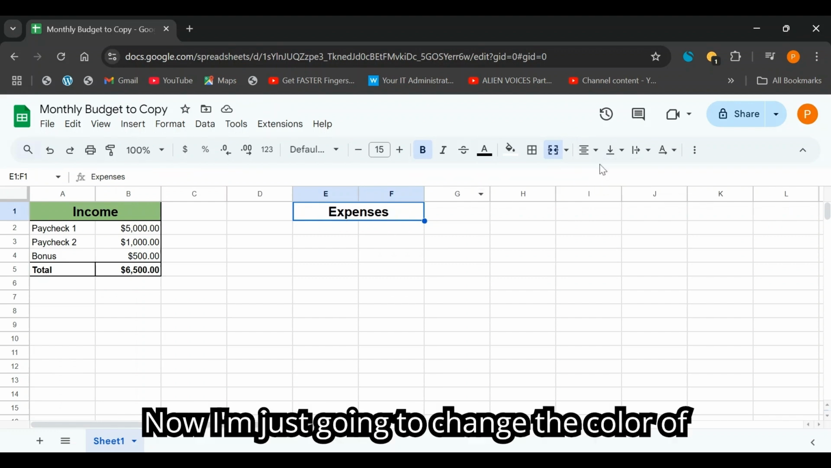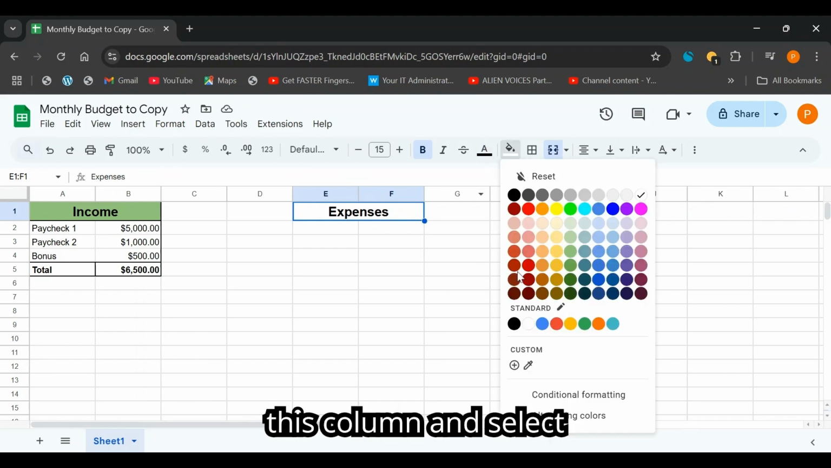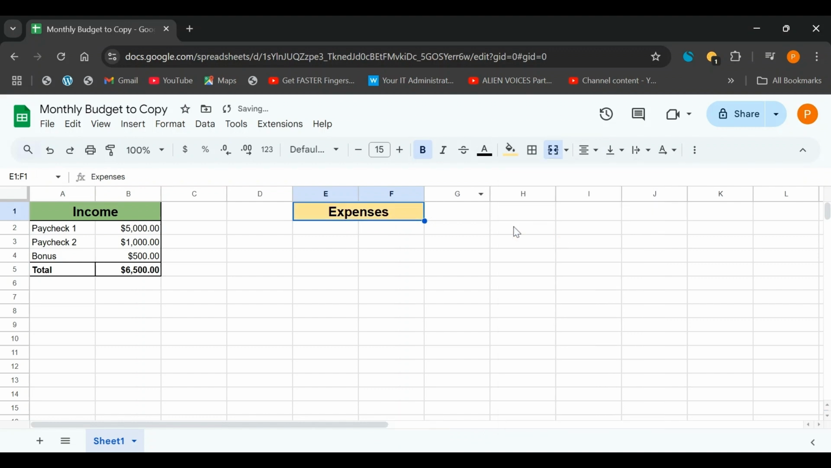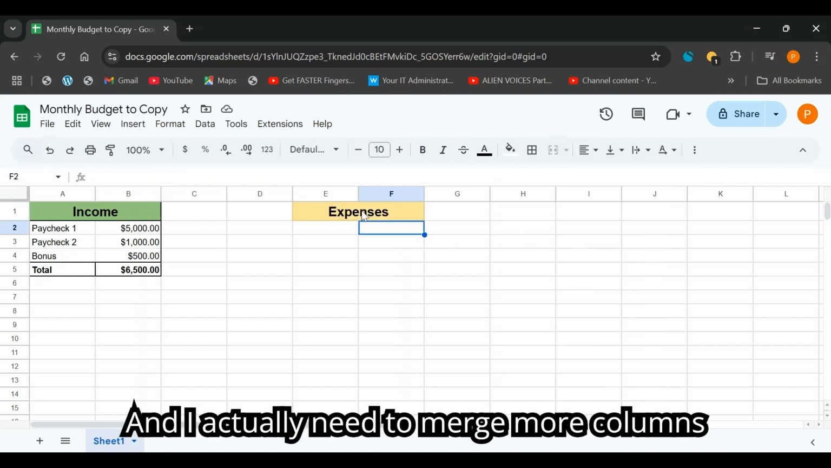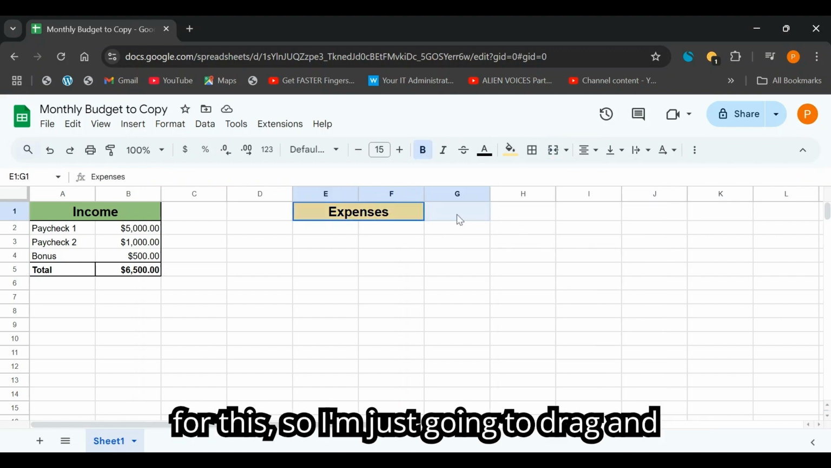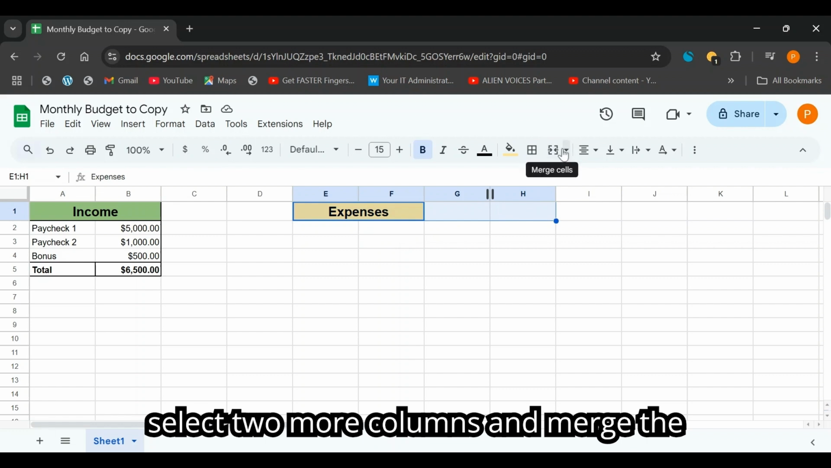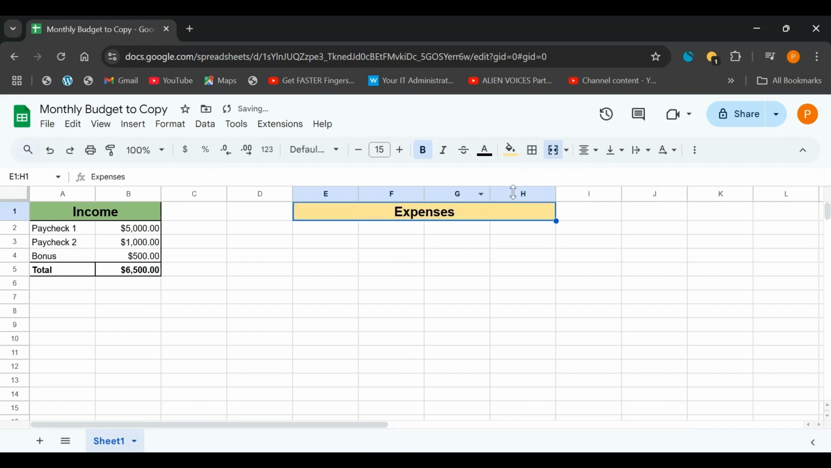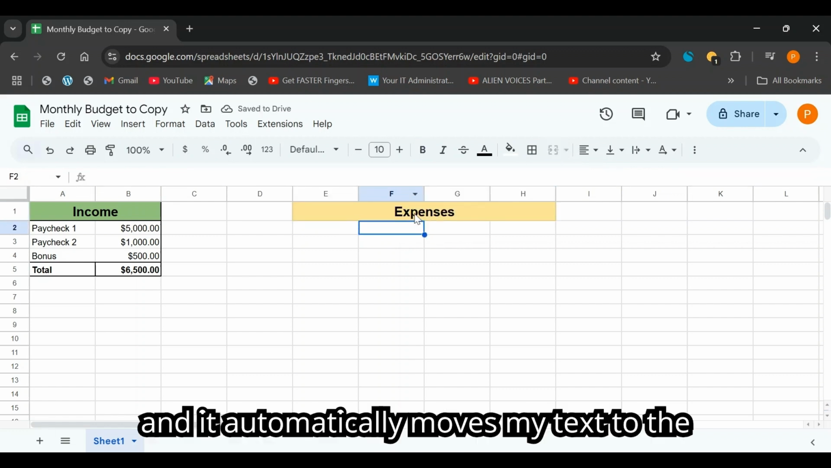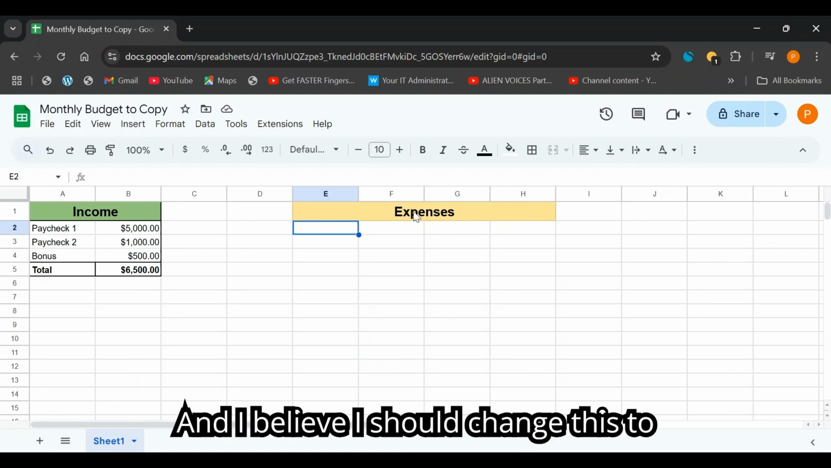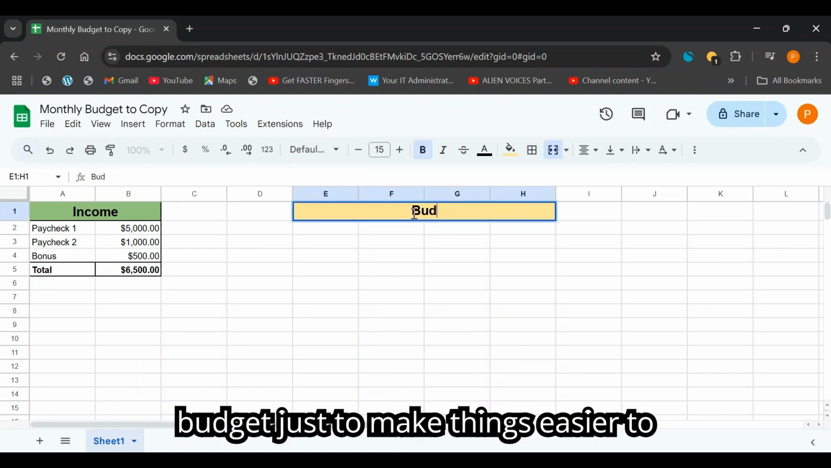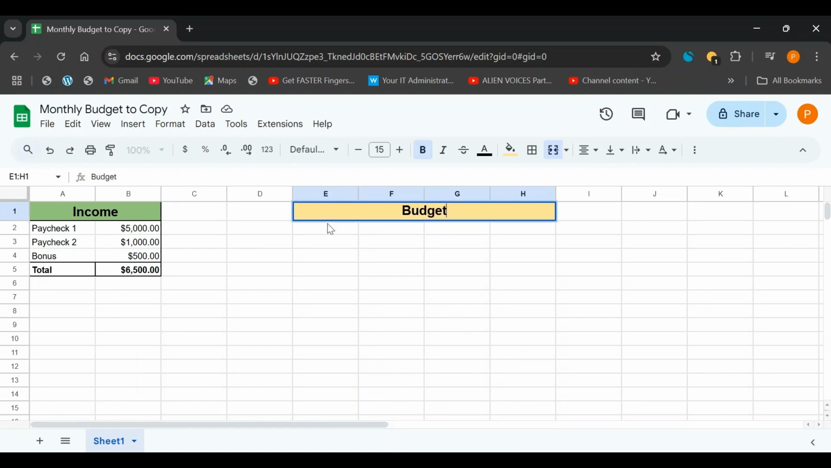Now I'm just going to change the color of this column and select this. And I actually need to merge more columns for this. So I'm just going to drag and select 2 more columns and merge the cells. And it automatically moves my text to the center. I believe I should change this to budget just to make things easier to understand.